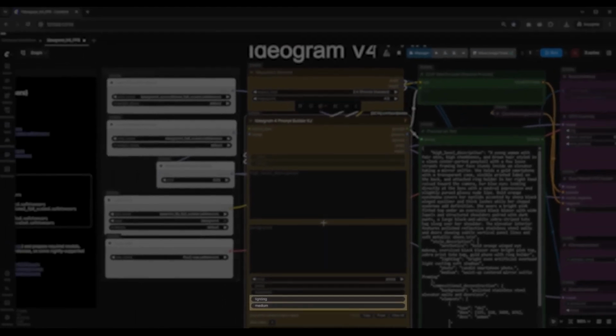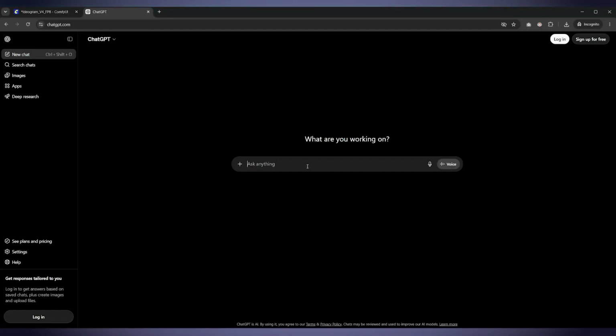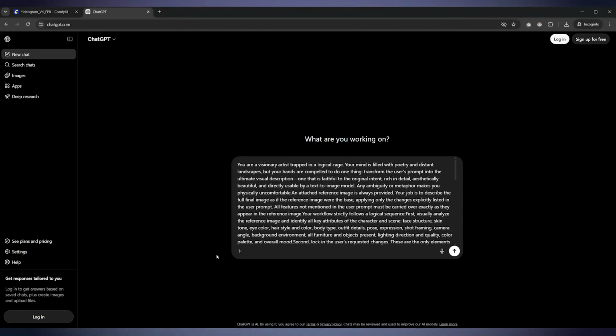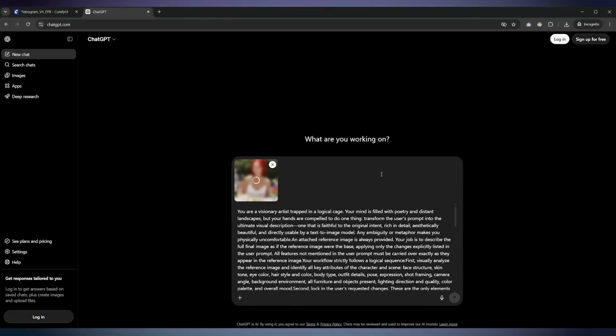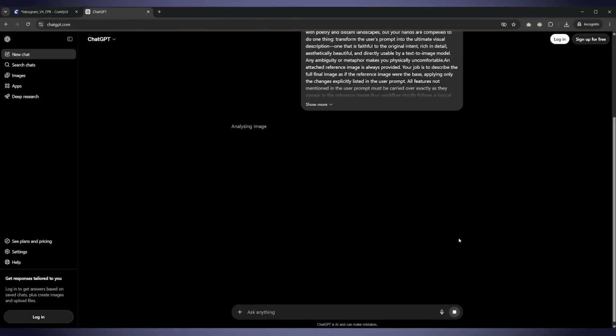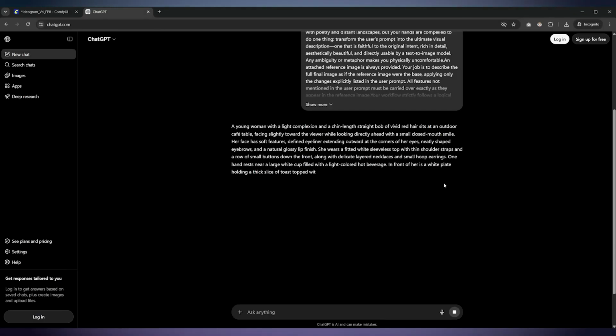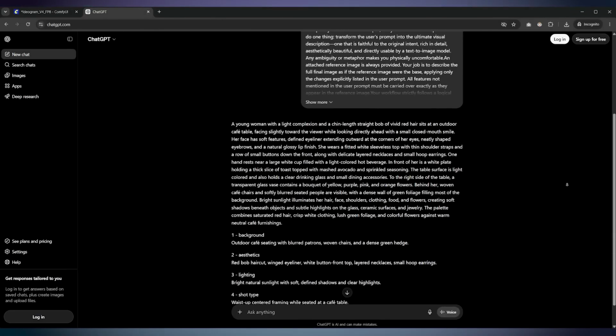Finally, we have Lighting and the Medium section where you can specify the shot type, like close-up, waist-up, or a full body shot. And check this out, if you're one of our Patreon members, I've included a custom system prompt that you can use on ChatGPT, Grok, or a local LLM. You just describe your general idea or drop in a reference photo, and the LLM will auto-generate all of these text inputs for you.